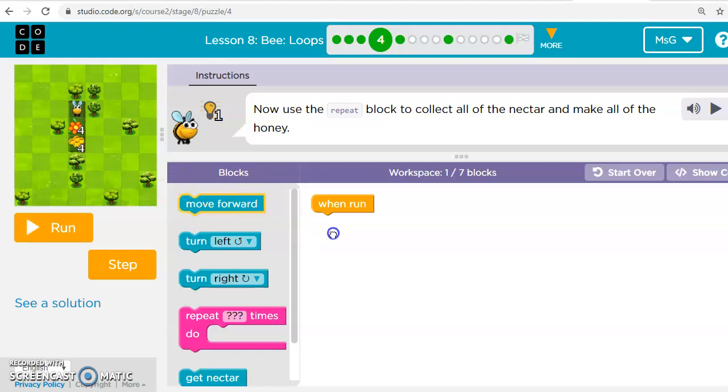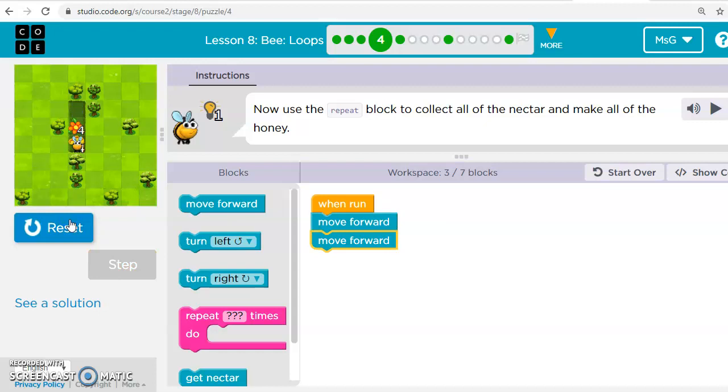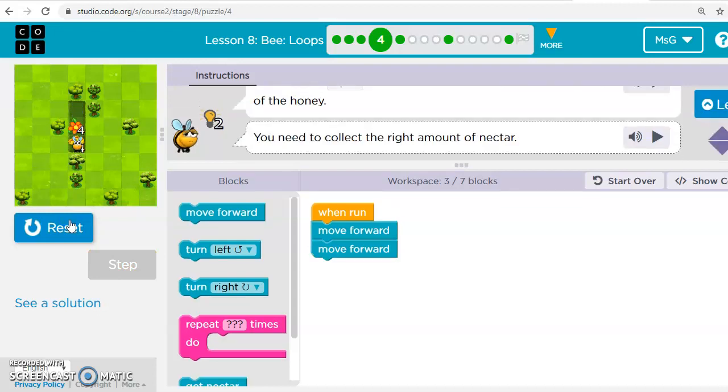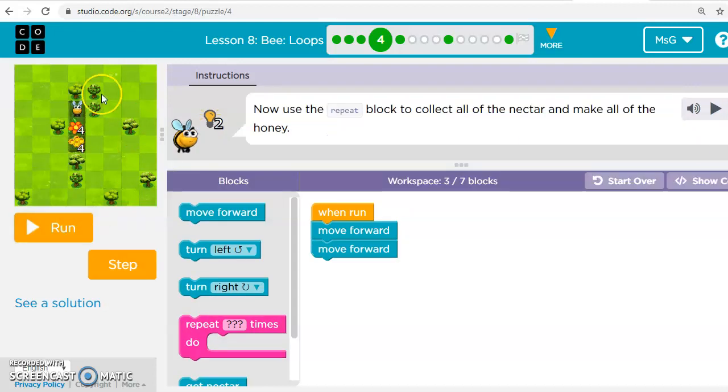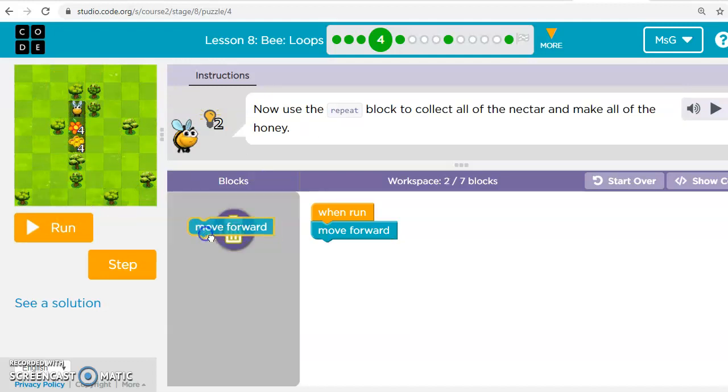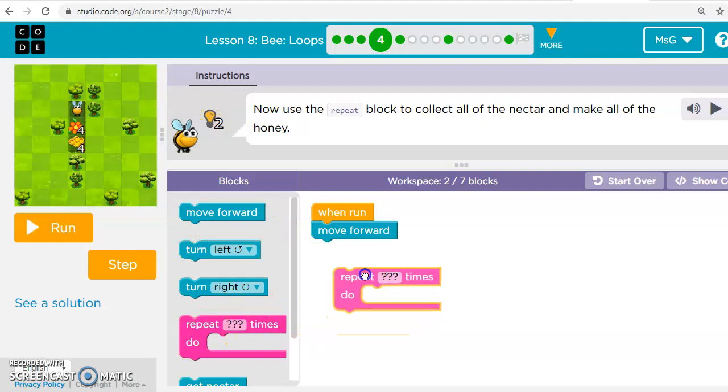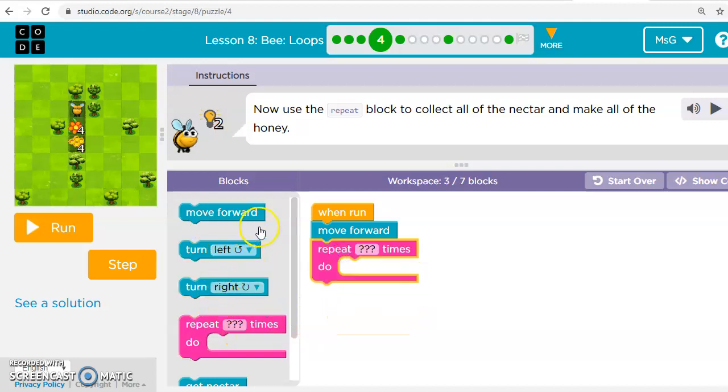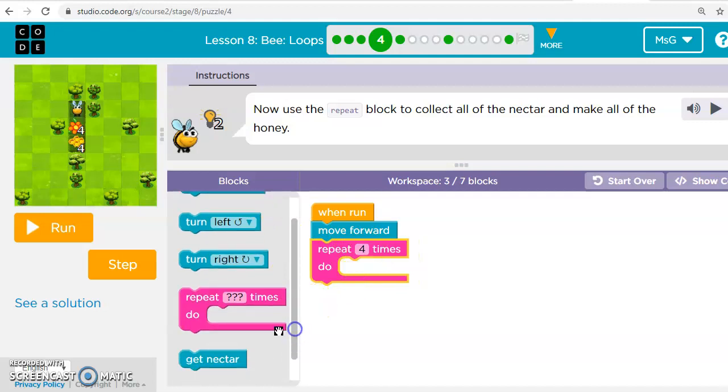So letter A has you moving forward 2 times, but is that what we said? Let's try it and see. No, if we move forward 2 times right away, we're going to skip the flower and getting the nectar altogether. So that's not the right answer. We said move forward, get nectar 4 times. So that's what we need to do.